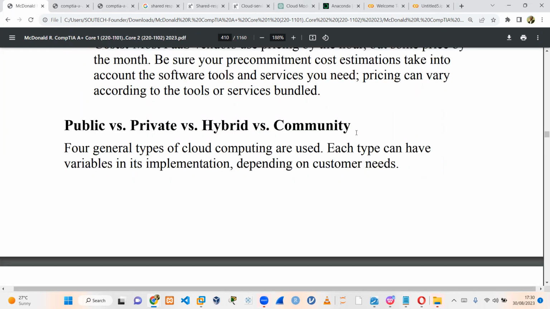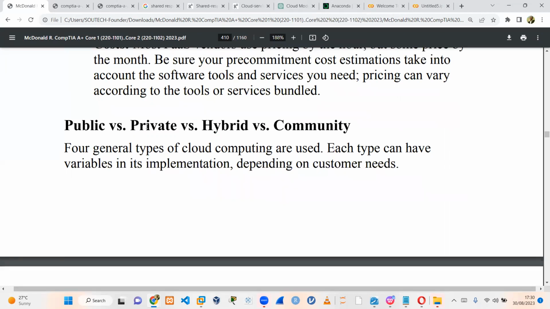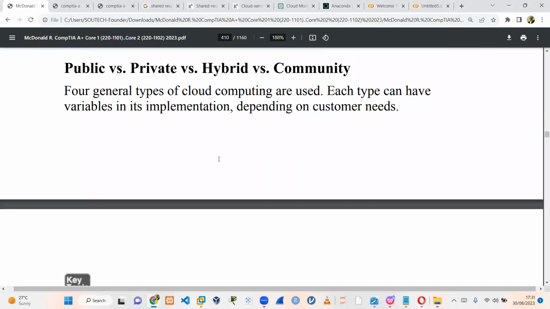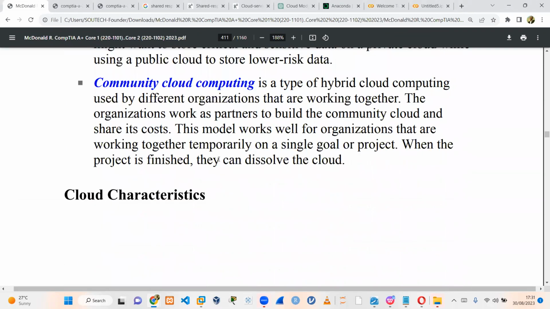Then you have another way you can classify, like we saw on ChatGPT: public, private, hybrid, and community. Public, anybody can use it. Private, maybe banks, institutions, healthcare. Hybrid, both of them. Community, more than one corporate organization or bank coming together to use one. So we've already explained public, private, hybrid, and community. These are some more explanations if you need them.